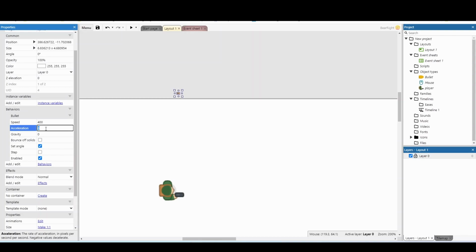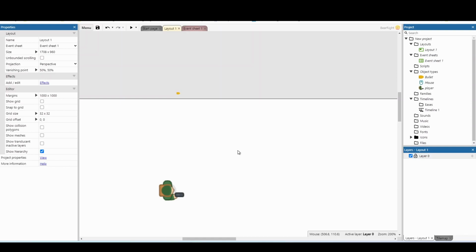Gravity, this doesn't really apply to a top-down game, but in a platform game you might have it so it sinks after a certain amount of time. And then bounce off solids. They're the main ones that you need to be concerned about. We now have a bullet, we now need to be able to fire it.